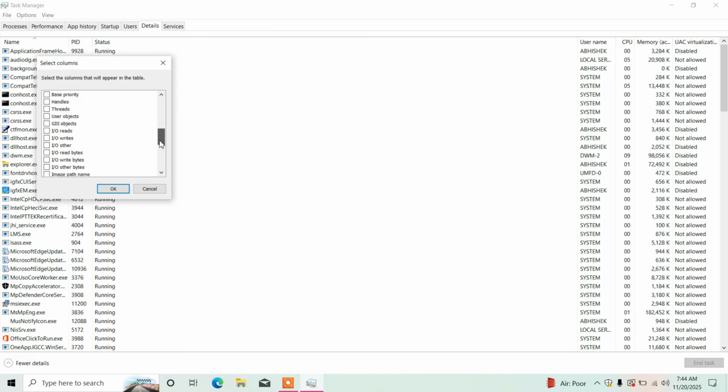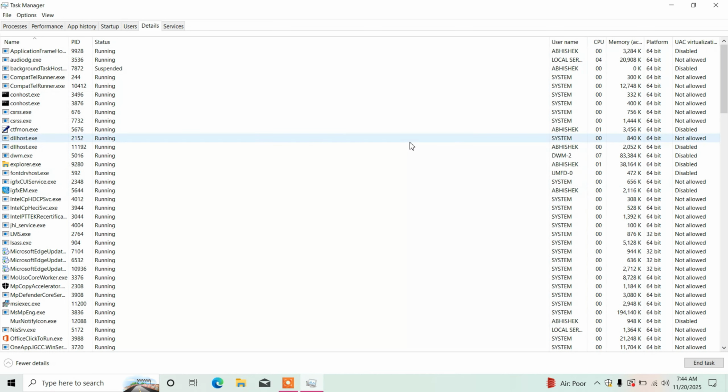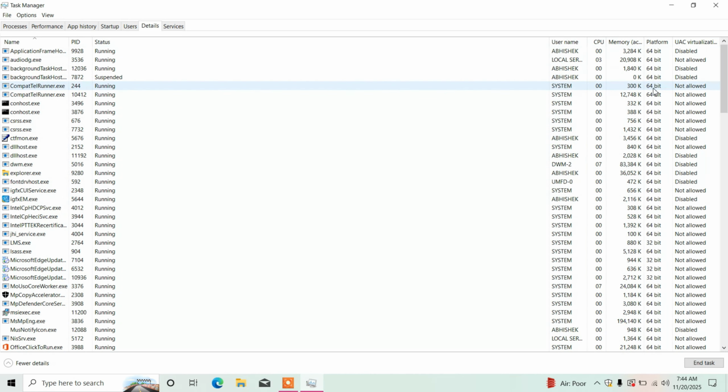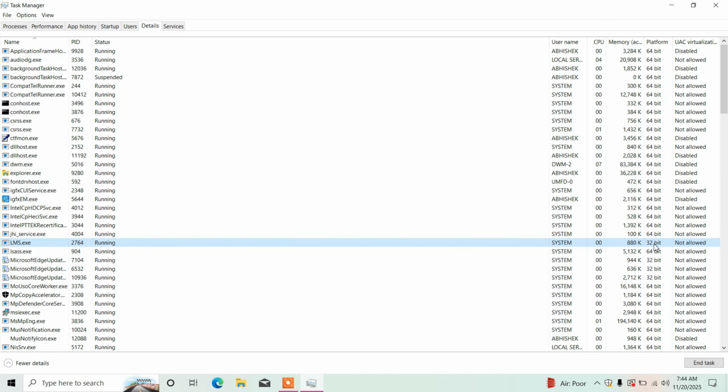Here it is. Mark it out and you will see a new column about system architecture. The apps running on your device are whether 64-bit or 32-bit. Currently there are multiple apps which are running on the 32-bit architecture.